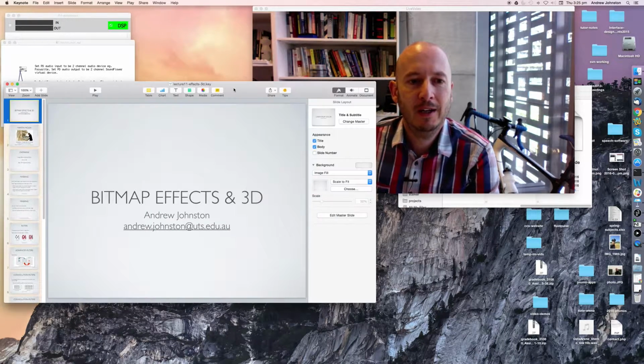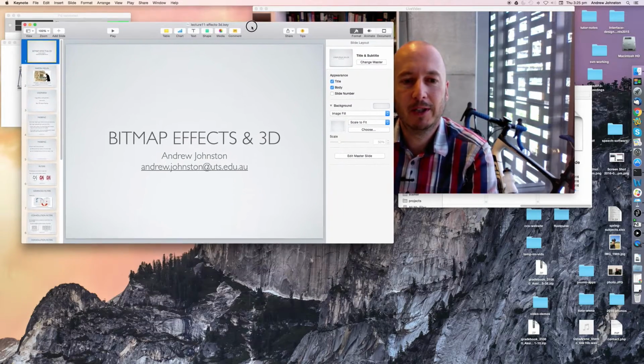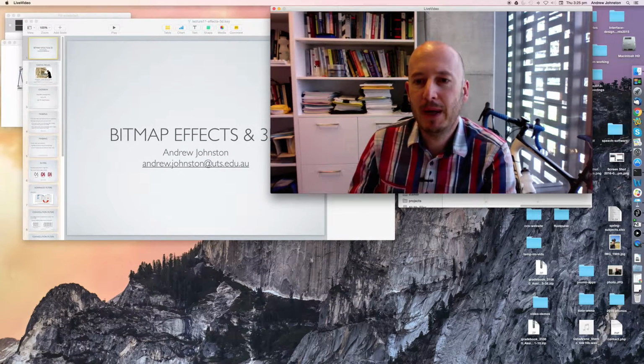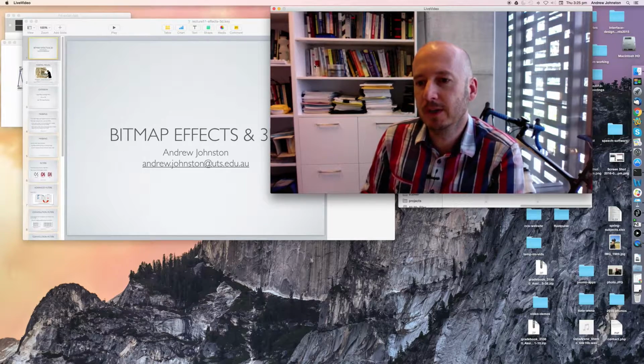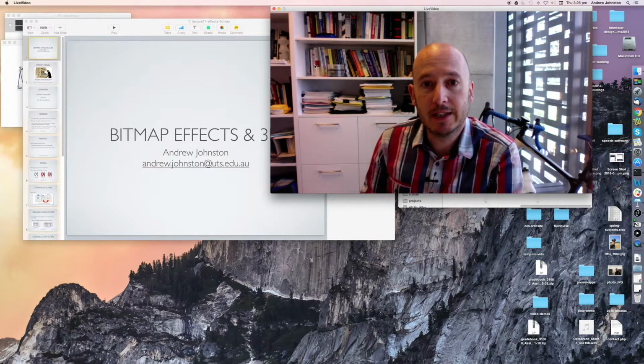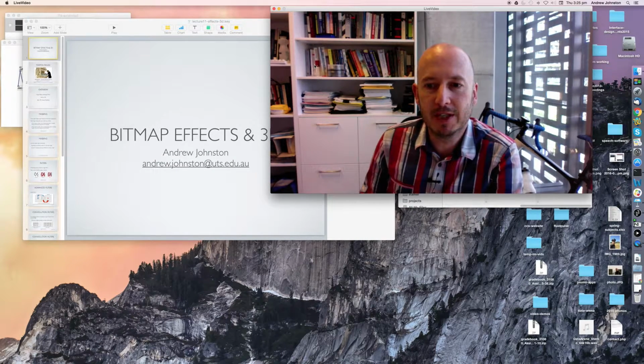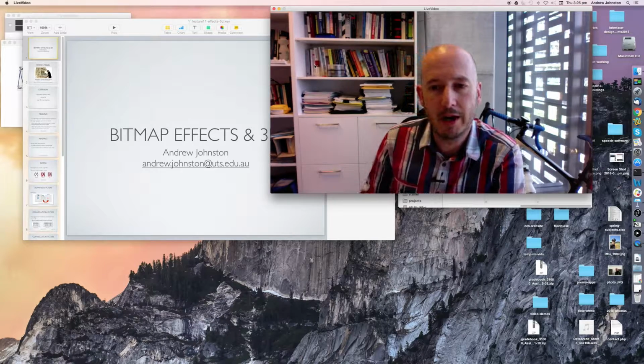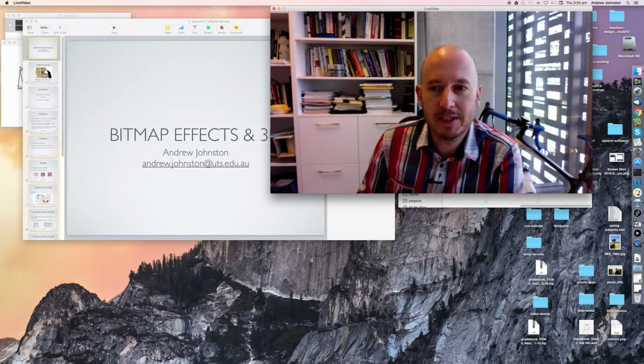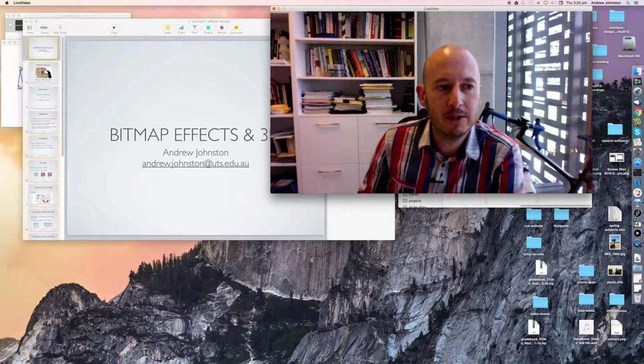This week we're going to be looking at bitmap effects. Last week we looked at bitmapped images and we started playing with them and getting a sense of how you can manipulate individual pixel values to start changing an image from being color to being black and white, and some basic effects like that. This week we're going to extend on that a little bit.